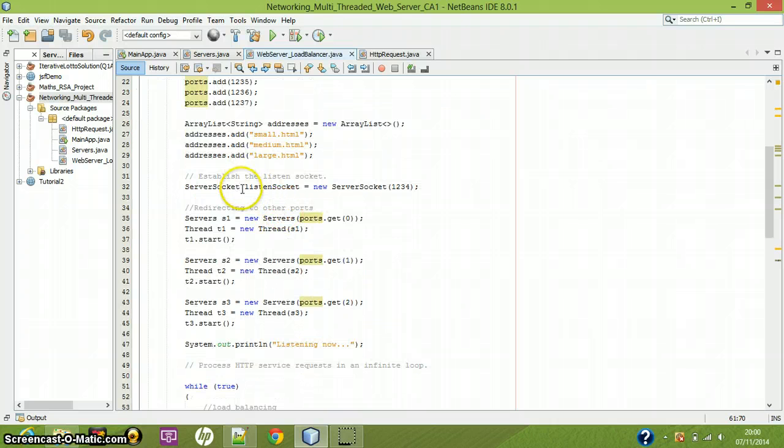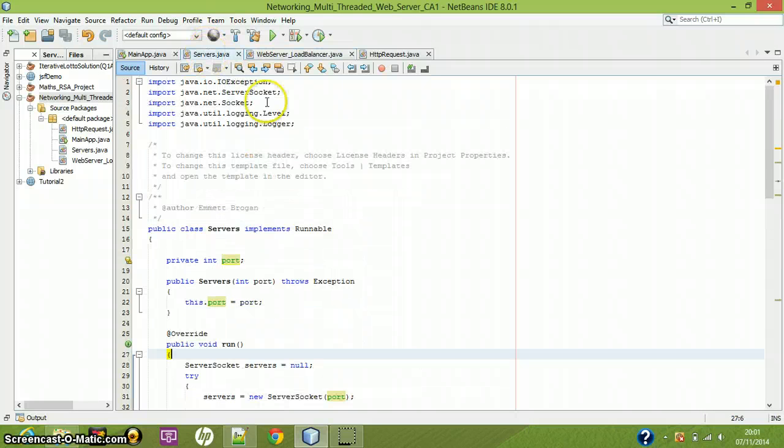So I'm setting up a server socket here, which is the listening socket. This is always listening on port 1234, so the client requests will come in on that port and then they'll be sent off to separate servers. So this is where I'm setting up the servers with distinct ports, and I'm starting a thread for each one once the file is run. So I'll go into that code now.